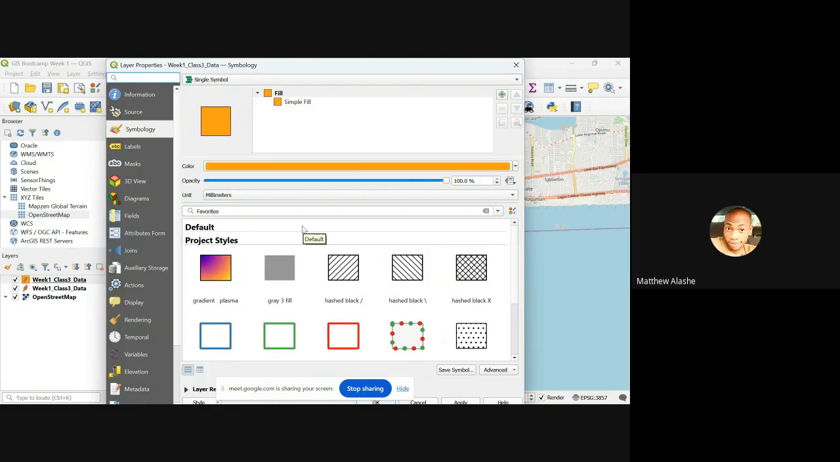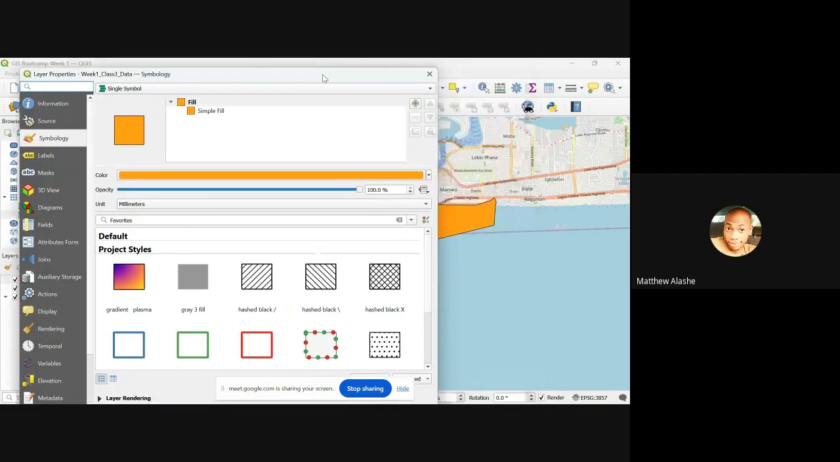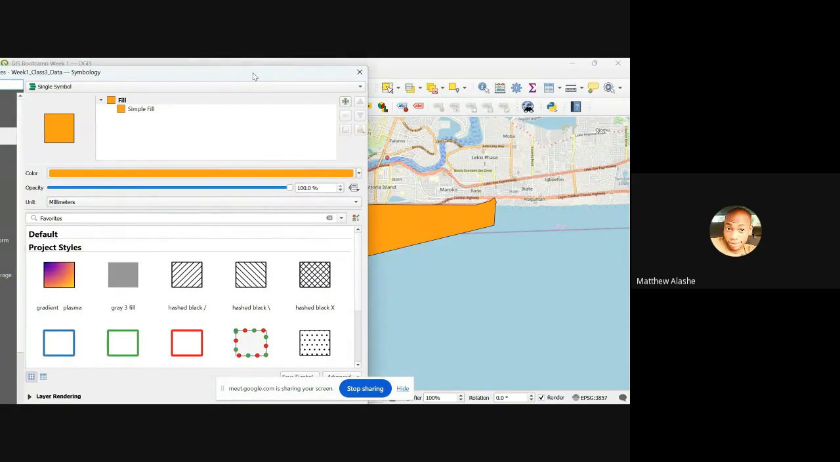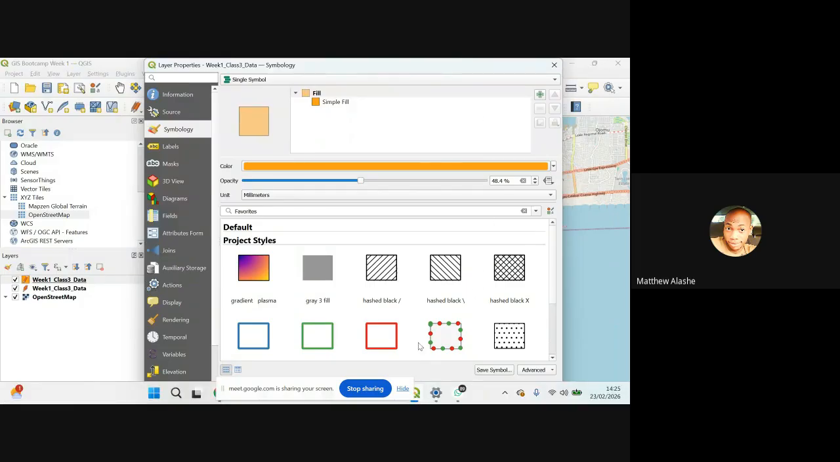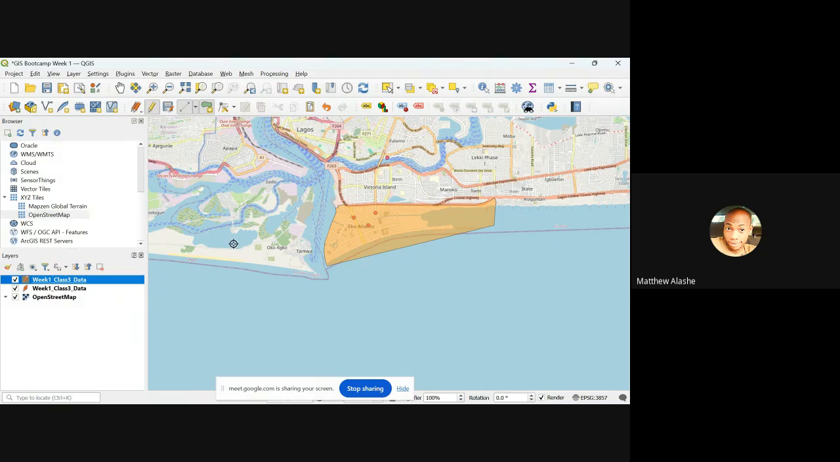If you double click on it, to bring out the layer property, you can do whatever you want to do with it. You can change colors or unit or the opacity that it appears so that it can be visible. Let me move it to the side so you can see what I'm doing. Let me decrease the opacity. If I save it, the opacity will be reduced. Let me show you. If I click OK, okay, you can see the opacity, it has reduced, but that's not all we want to do.